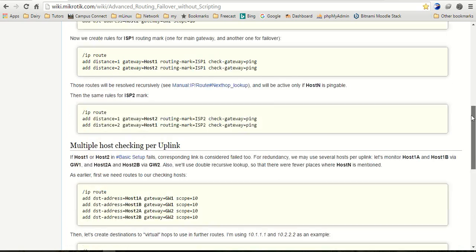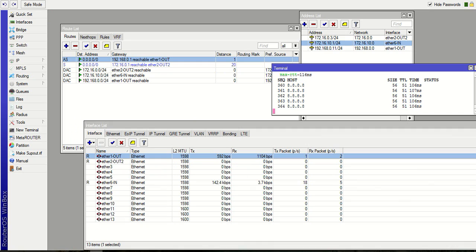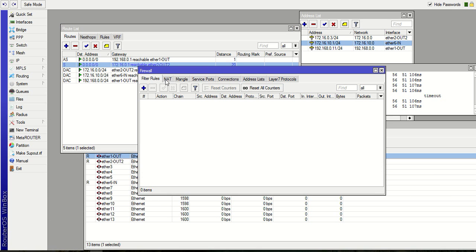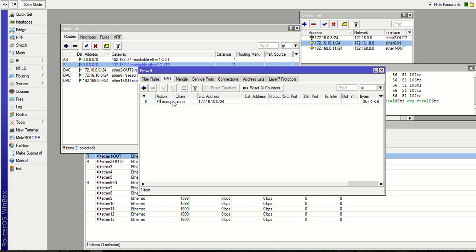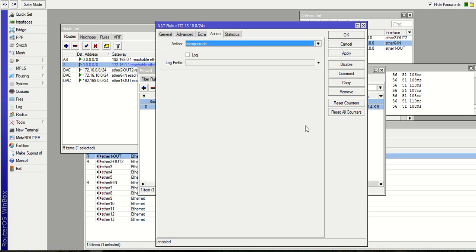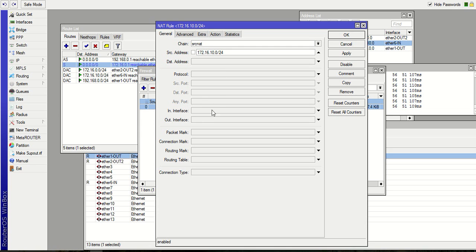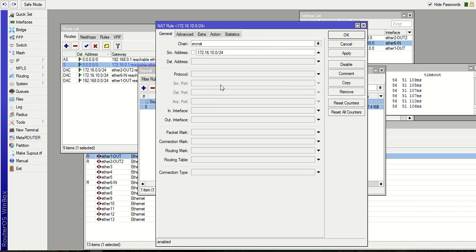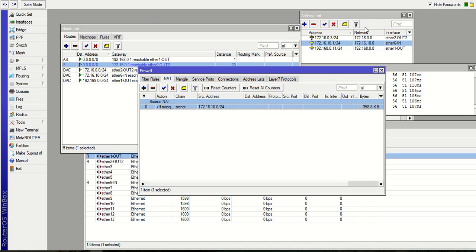You can see from the example it's so easy if you just make sure of your distance and your source NAT. Let me make a comment here. Your source NAT must be the IP, not the interface. This makes it easy to switch from one network to the other. Those are the two things you need: the distance, and the source NAT configuration should be the source address and not the interface.